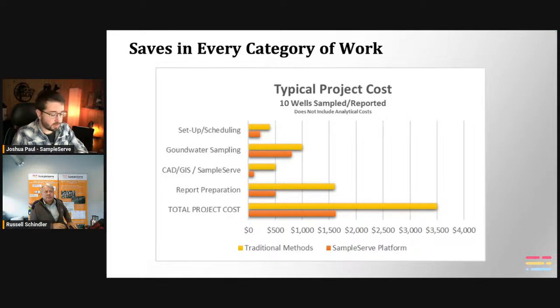So how do you get started in SampleServe, Russell? What are the first steps? Go to SampleServe.com. You'll see a sign up button. Just click that get started button and get started. Create your workspace, start adding your team, start uploading data, and you're on a roll.